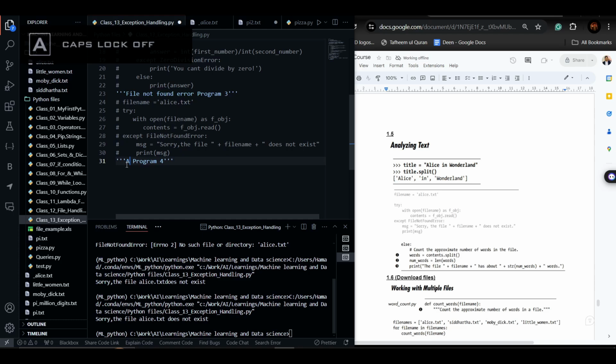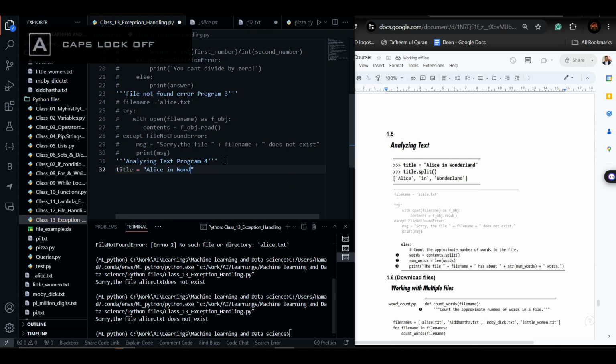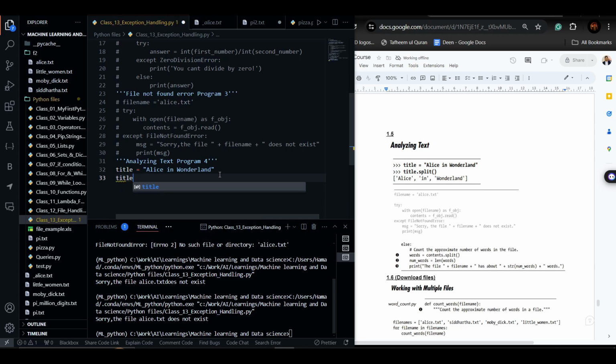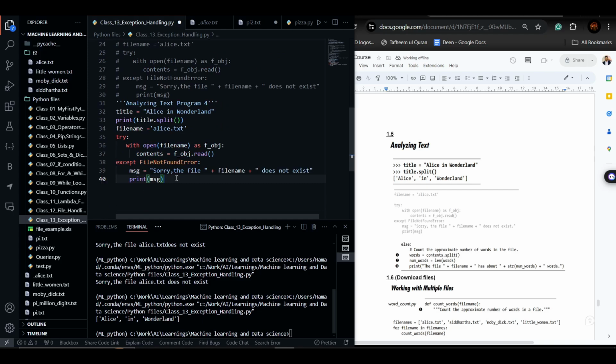Program for analyzing text. For this we are creating a string title equal to Alice in Wonderland. Then we will split the title using the split method, and now we will print this. You will see that it will be sliced, right? If I run this, as you can see, Alice in Wonderland, this whole text is divided and saved into a list.